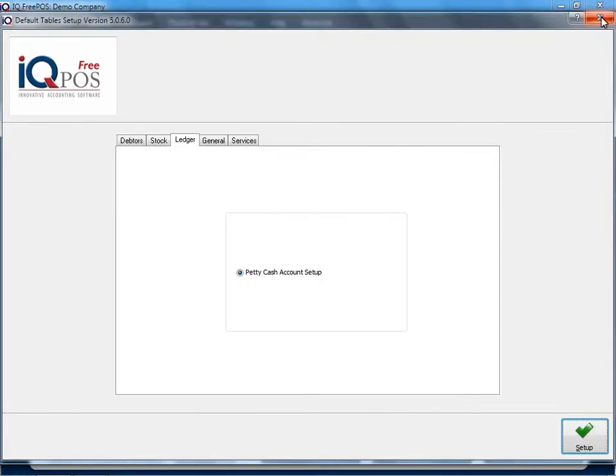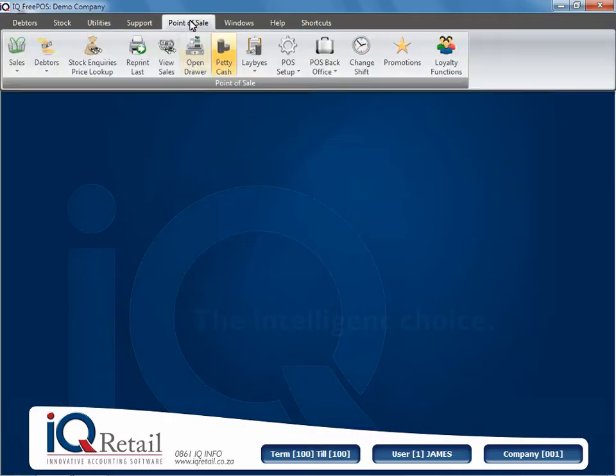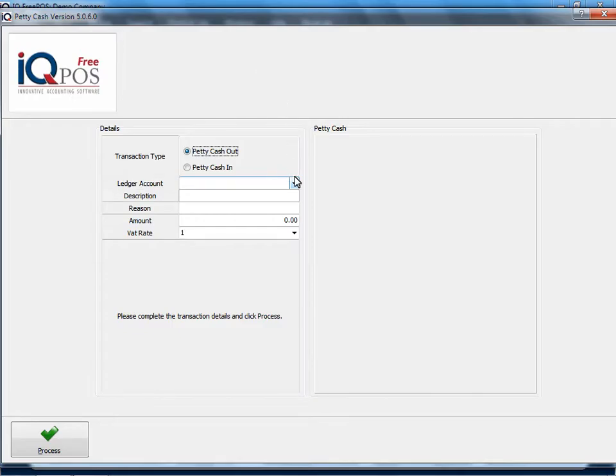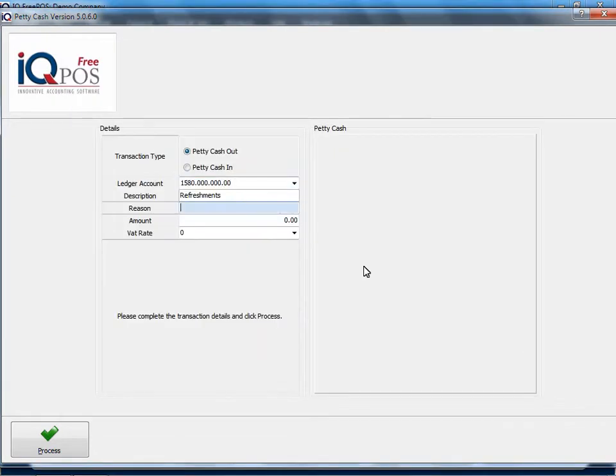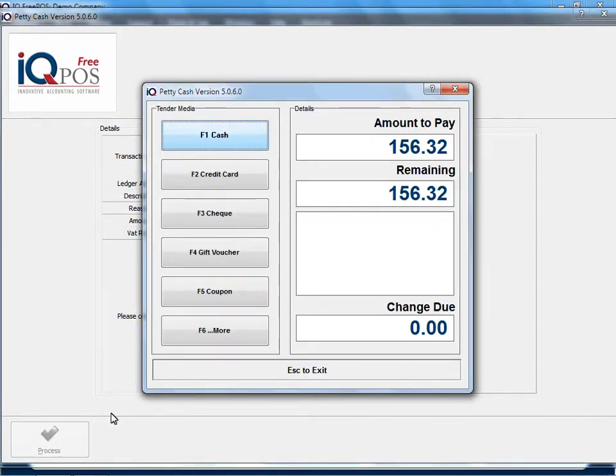If I click on accept here and I close module parameters and I go back to point of sale petty cash, you can now select the ledger account. You specify the reason. I say pick and pay, coffee, and I specify the amount. You specify if there was VAT or no VAT on the transaction. And then you can process the sale saying, what have you taken out of the till?